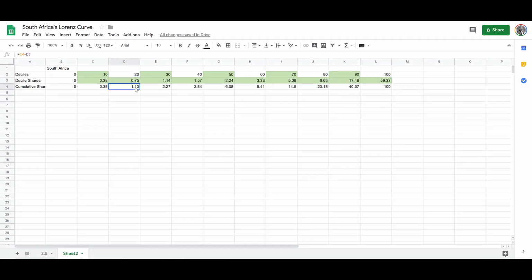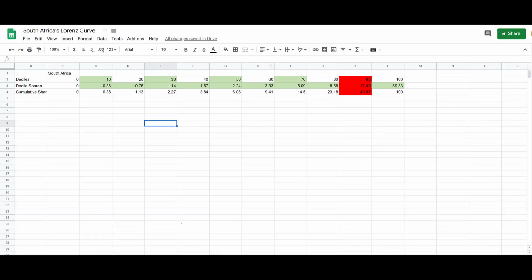Now we can see the poorest 20% of income earners in South Africa receive only 1.13% of the national income, while the poorest 70% receive 14.5% of national income. But note that a whole 90% of the population receive only 40.6% of national income, which is way less than half. This implies that the top 10% earn over 59% of national income, which is incredible.